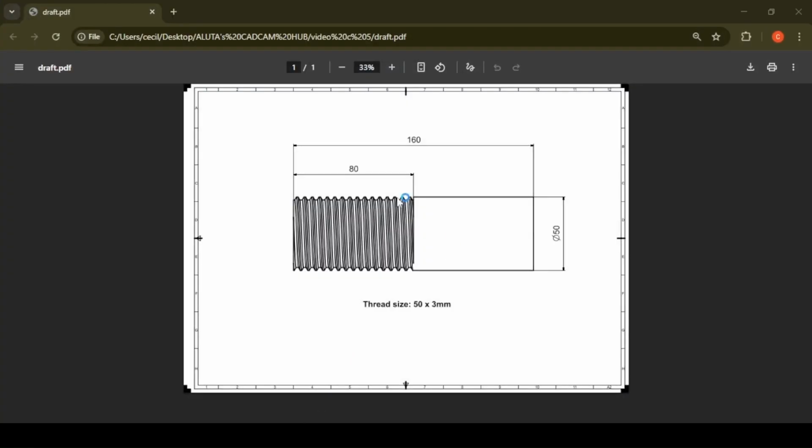So we have the dimensions on the shaft and the thread. The diameter of the shaft is 50 millimeters. The length of the shaft is 160. And then the size of the thread is 50 by 3 millimeters. The 50 millimeters is for the diameter of the thread. Since the diameter of the shaft is 50, the diameter of the thread, which will be the outside diameter, is also 50. And the 3 millimeters is the pitch distance.